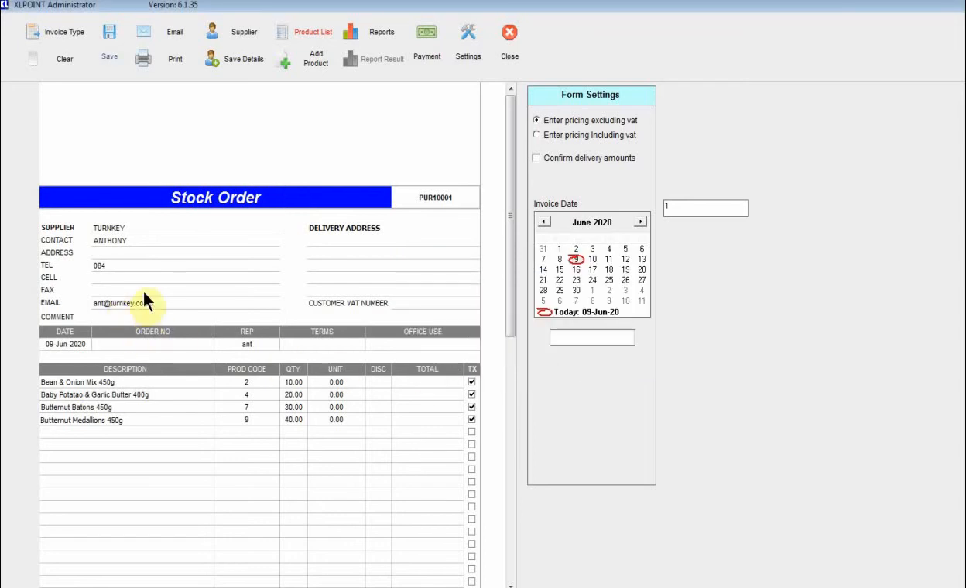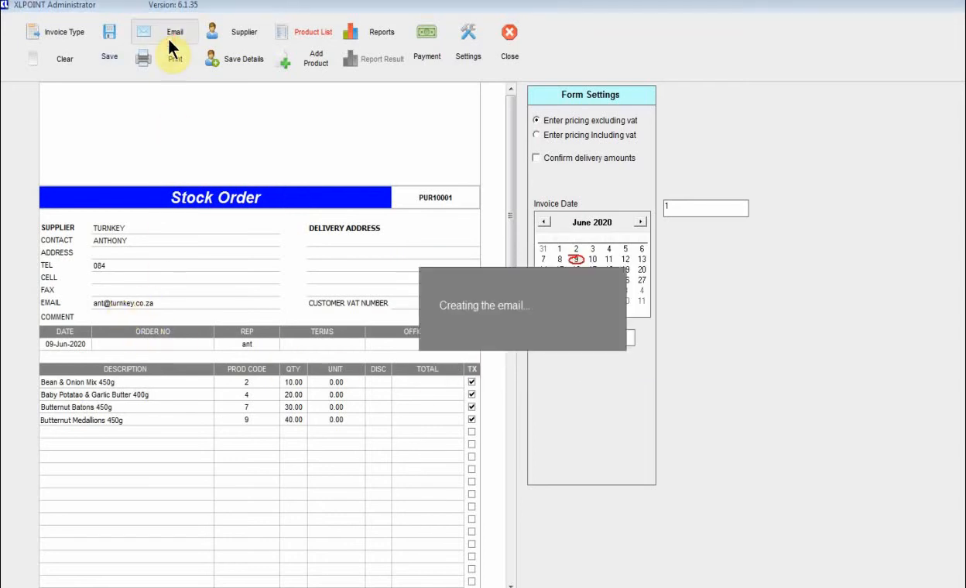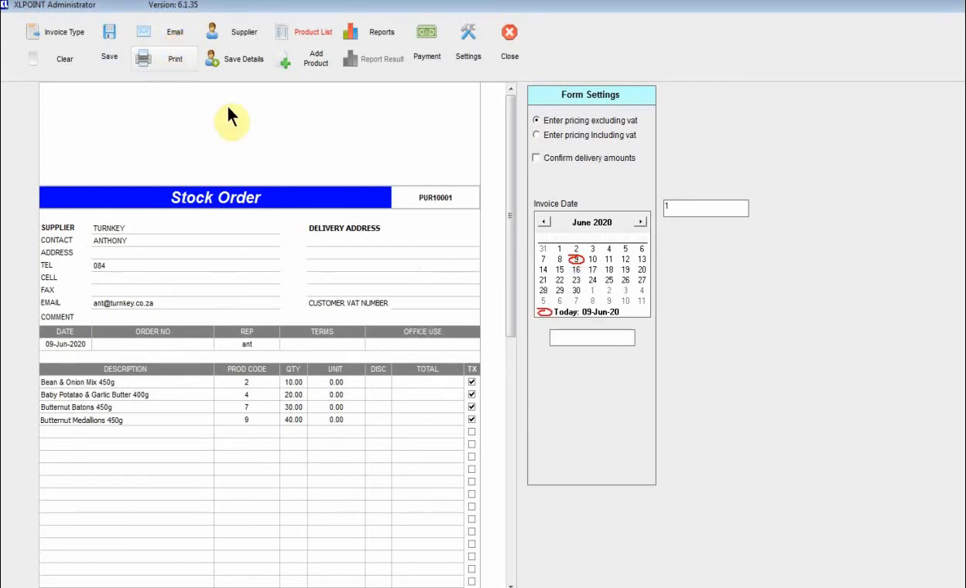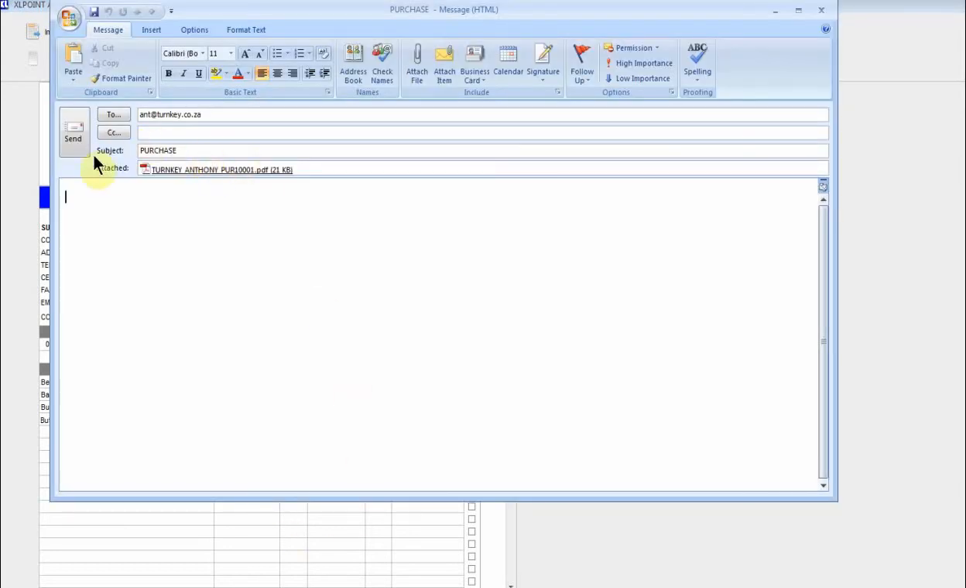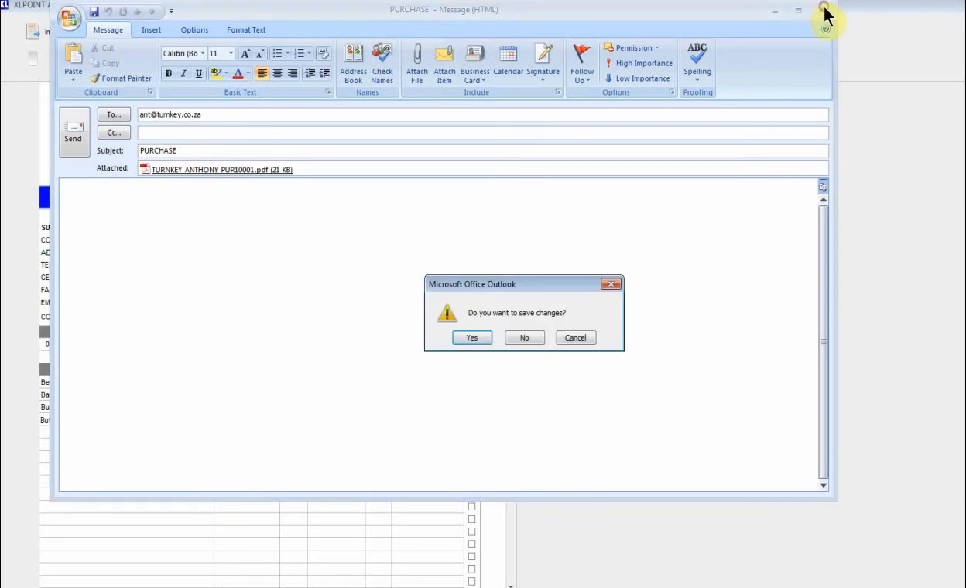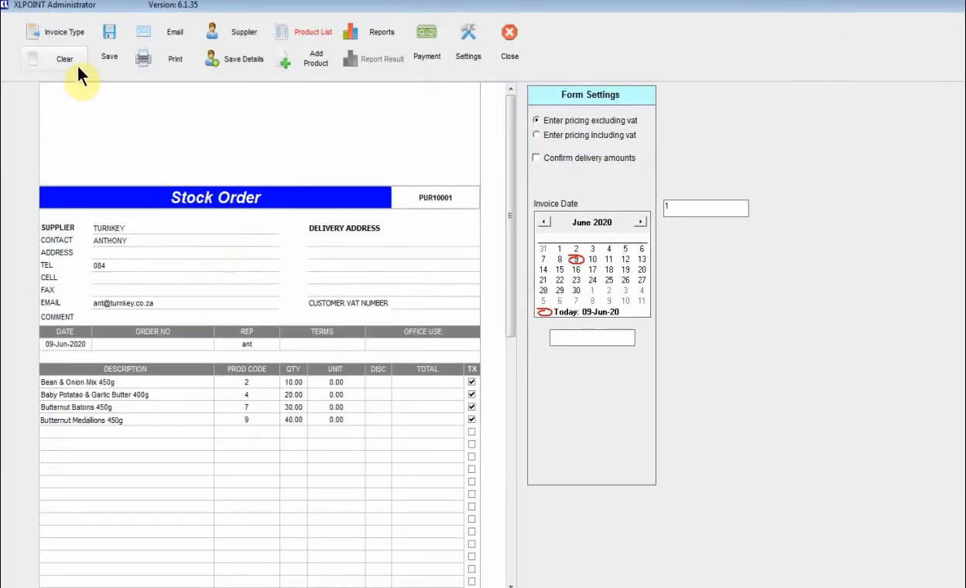Because there's an email address in here, I can now click on Email, and it will now create an email for me with this form attached as a PDF. And there it is. Now I can send it off to my supplier. I'm now going to just clear this form.